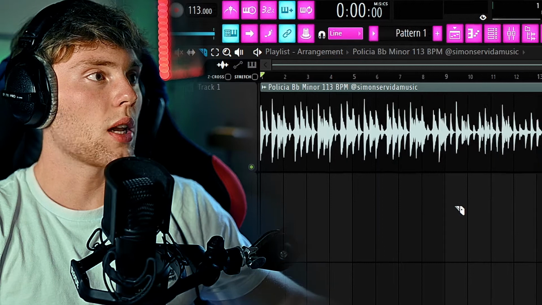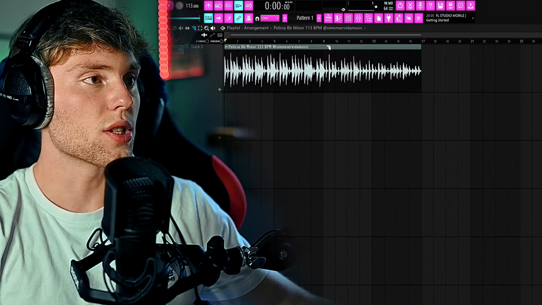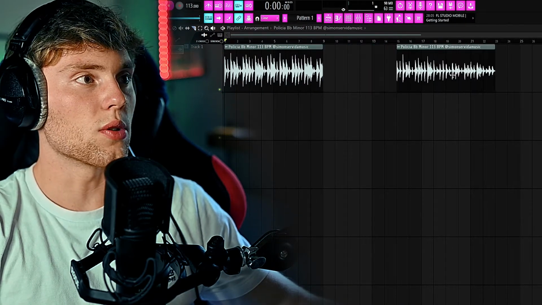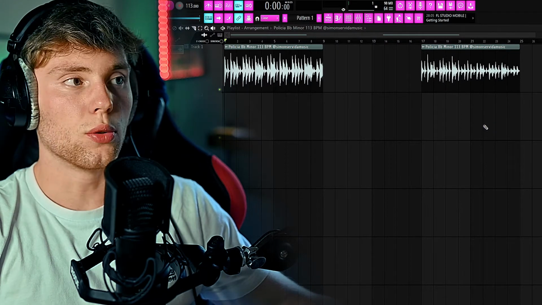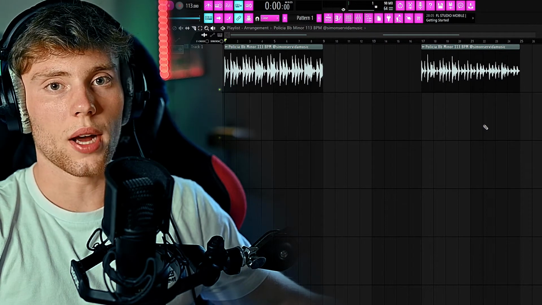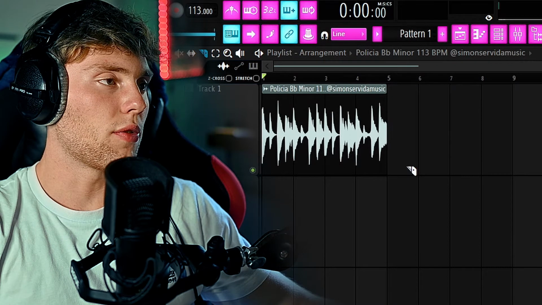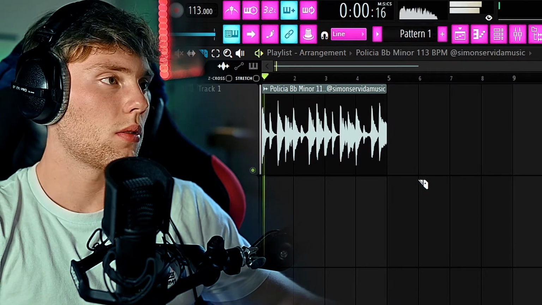If your sample is longer, like this one with 16 bars, you could just chop it up and say that you use one for the hook and one for the verse. If you do it like that, you would already have a bit more variety. Let's just delete this and use the first 4 bars as a base for this sample.